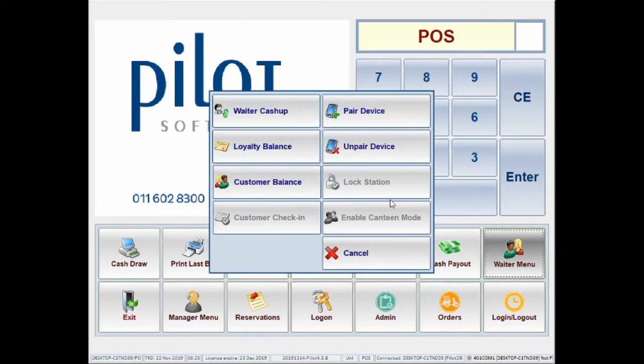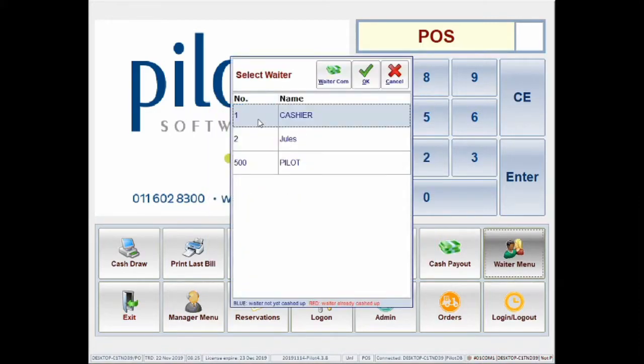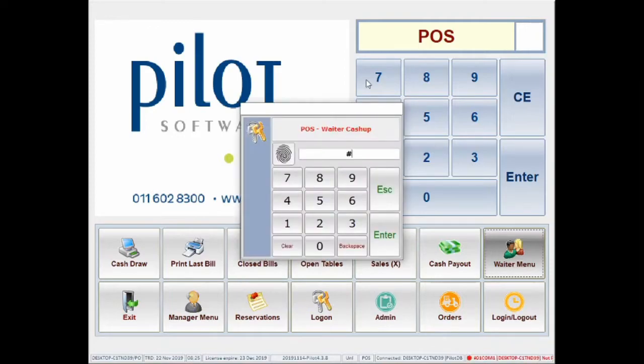Next, click on the Waiter menu, then select Waiter Cash Up. Notice that the profile names displayed in blue mean that these waiters have not been cashed up. If their name displays in red, you have already completed their cash up. Select the waiter you want to cash up, then click OK.